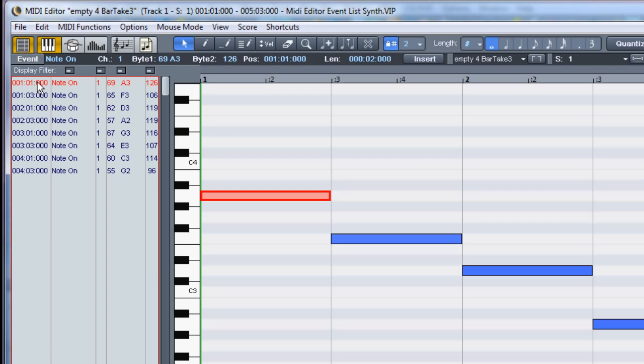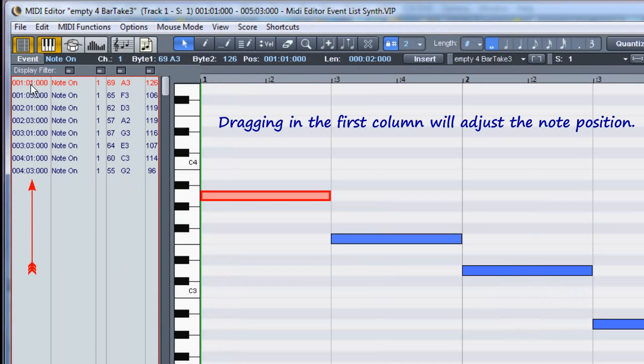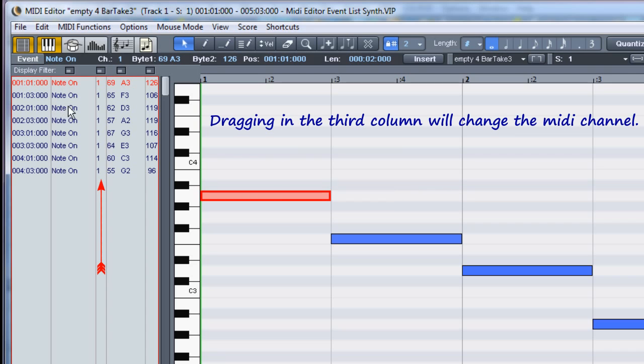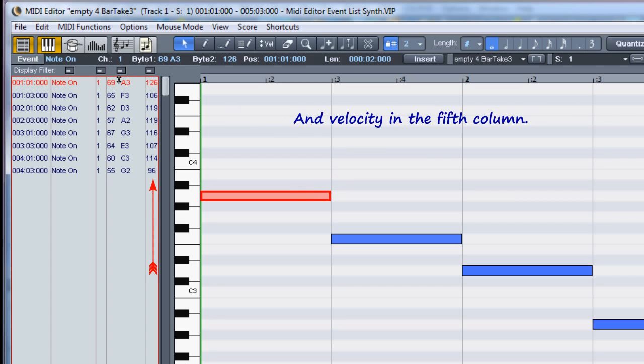When using the click and drag method, do the following. Place your mouse cursor over the number you want to edit and left-click. The mouse cursor will turn into a double-headed vertical arrow. Dragging in the first column will adjust the note position. Doing the same in the third column will change the MIDI channel. You can change the note pitch in the fourth column and velocity in the fifth column.